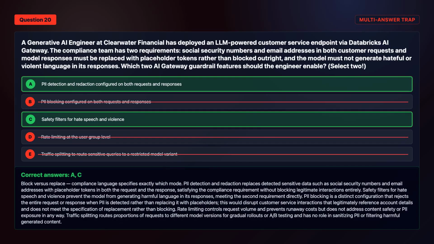The correct answers are option A and option C. Block versus replace. Compliance language specifies exactly which mode. PII detection and redaction replaces detected sensitive data such as social security numbers and email addresses with placeholder tokens in both the request and the response, satisfying the compliance requirement without blocking legitimate interactions entirely. Safety filters for hate speech and violence prevent the model from generating harmful language in its responses, meeting the second requirement directly.